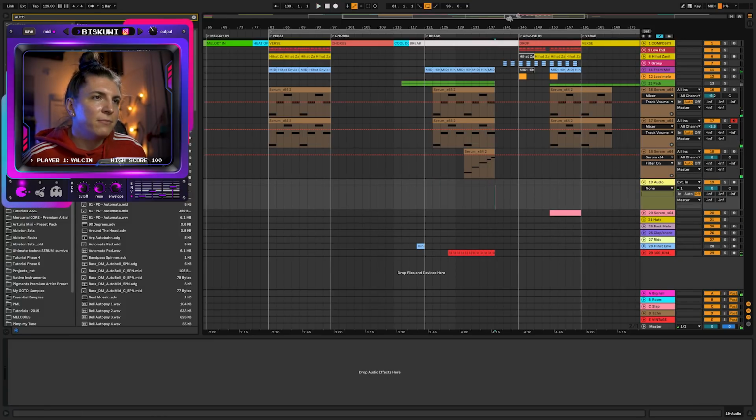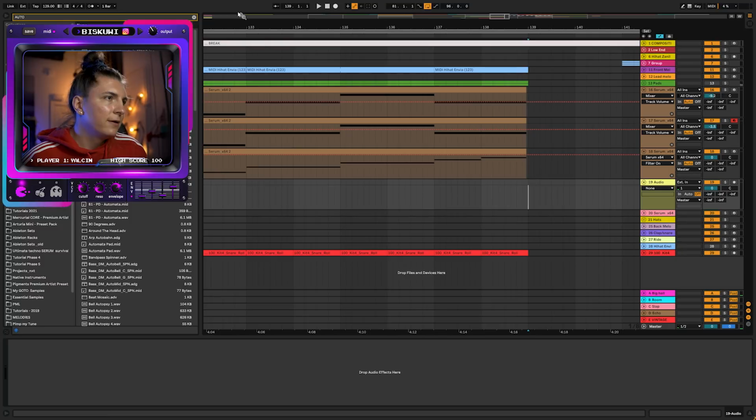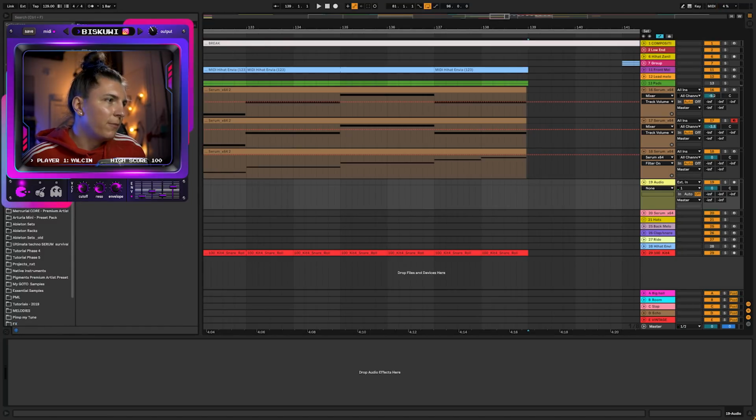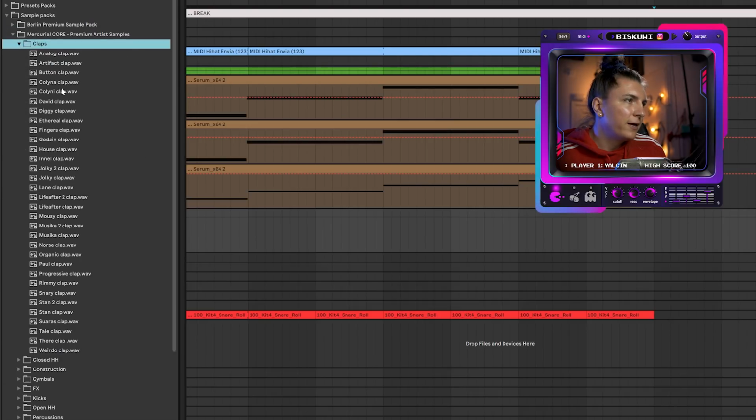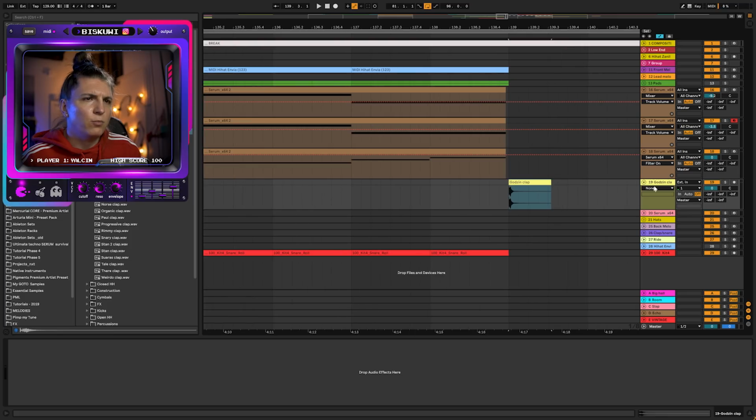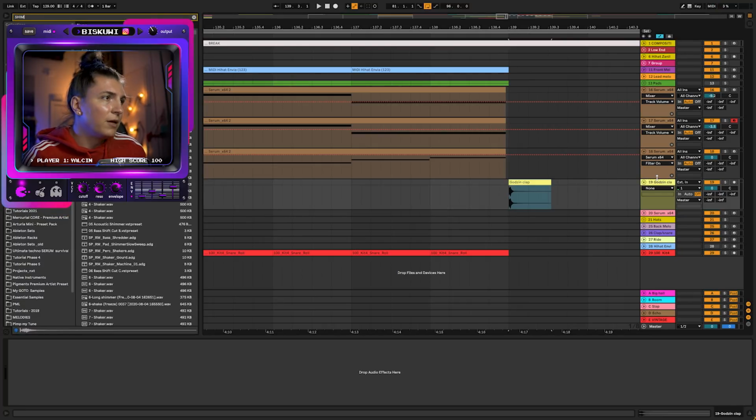And here I'm thinking like a big clap. I'm going to just grab an analog clap from my, I think this should be here somewhere. Actually, it should be in my core sample pack. It's a core sound. There we go. I think that was, yes, this one. I want it big and huge and maybe add a shimmer.